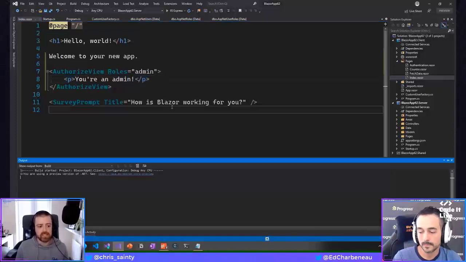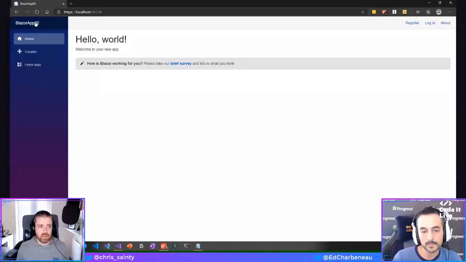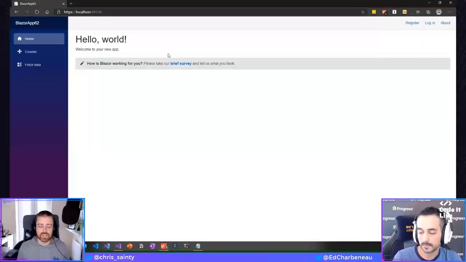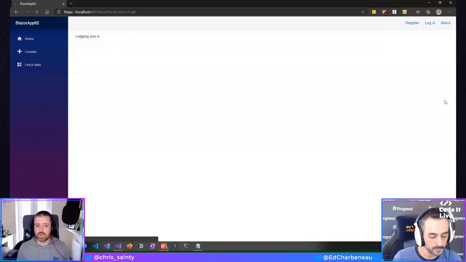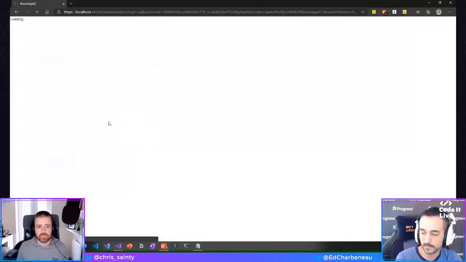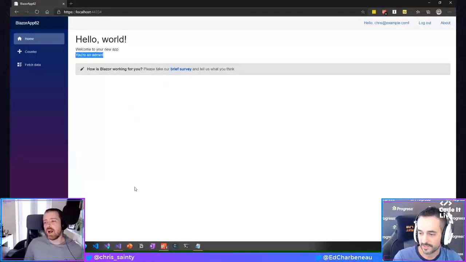So with that in place, we will refresh. Cool. So we're not logged in, so we're not seeing anything. So if I go to login now, log in, and voila, you're an admin. Very nice. So it's worked. So our role is now added at the server side. It's been included in that token that's being sent down.